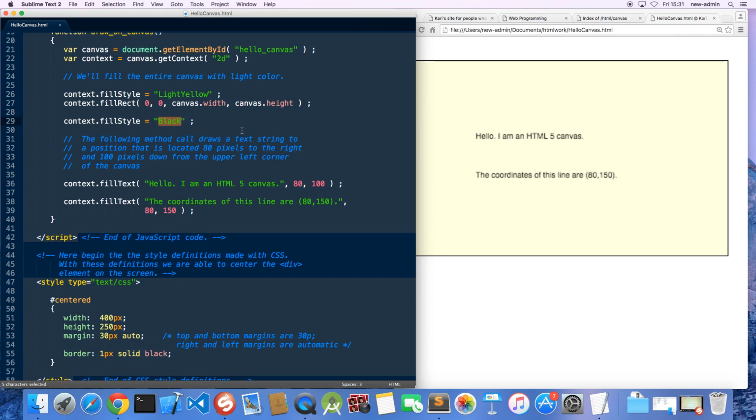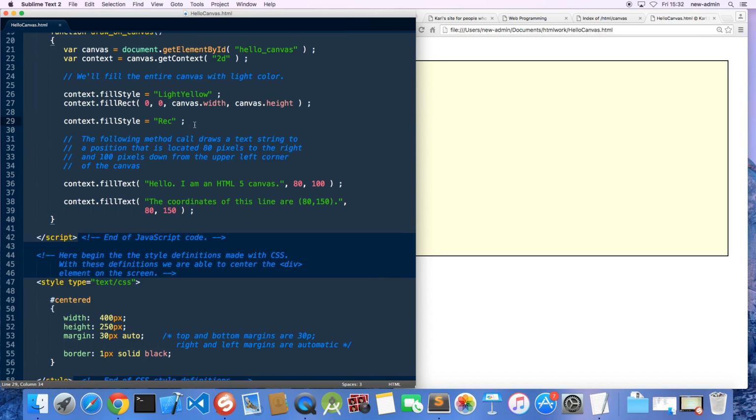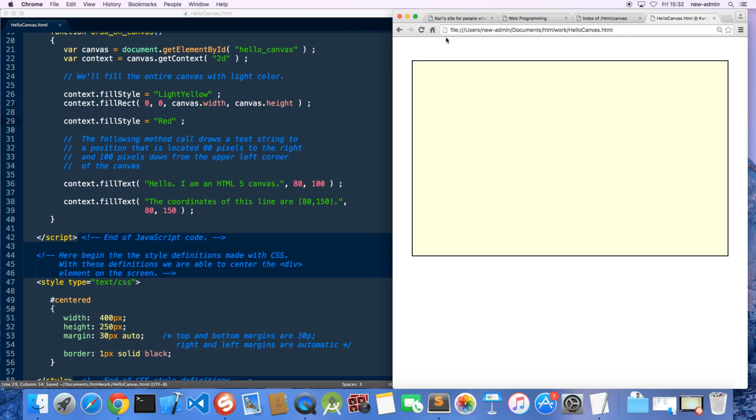We could make a test: if we change this color here like this, and I will save the file and reload. Sorry, I made a mistake here. I should have written red. And now the color is red.